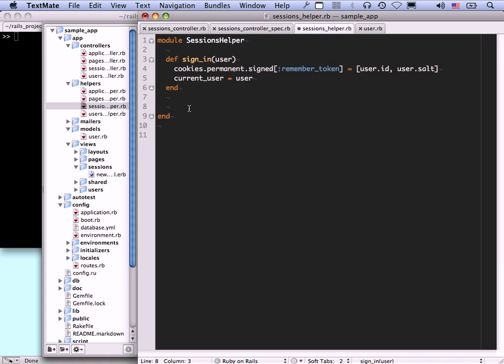So what we're going to do here is say def current_user=. Now this is a little bit strange. A lot of computer languages don't support this kind of construction, but what we're defining here is actually a method called current_user=, and it takes an argument, which is a user, and what it does is it sets an instance variable, which we'll call @current_user, equal to that user. So this is what's known as a setter method.